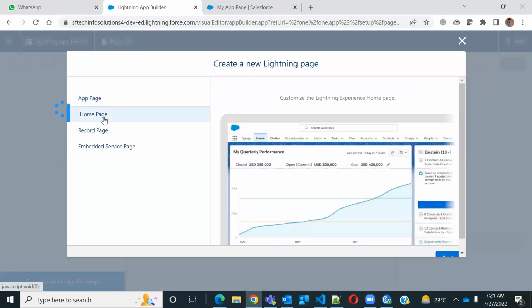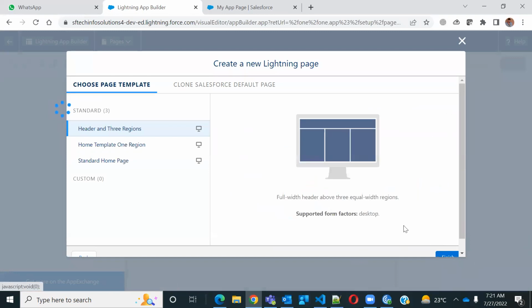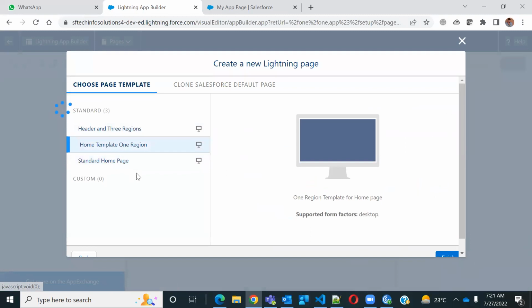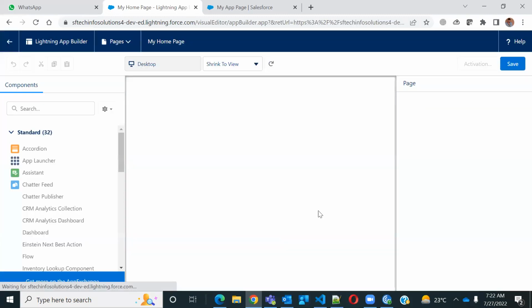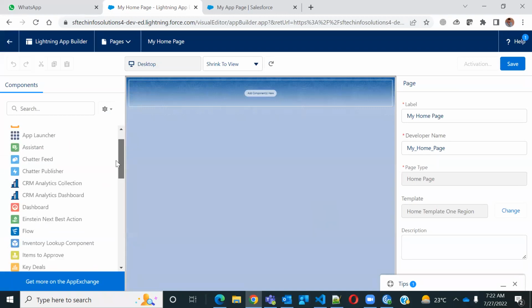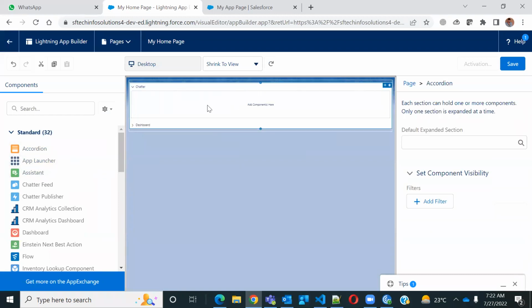So the next one is home page. Let's see a home page. In home page, I'm just clicking on my home page. Okay, so I'm selecting a standard home, one region one. Here, previously we had only 17 components. Now you see there are 32 components. You can add anything however you want.